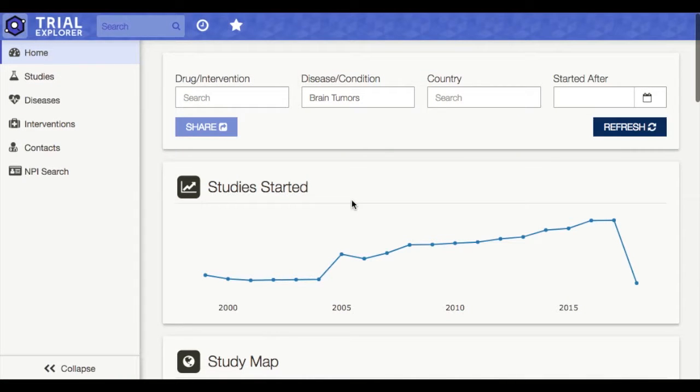TrialExplorer is a non-commercial application designed for educational and research purposes. Our mission is to make clinical trial data accessible to patients and researchers. In this video, we will run through the dashboard module.